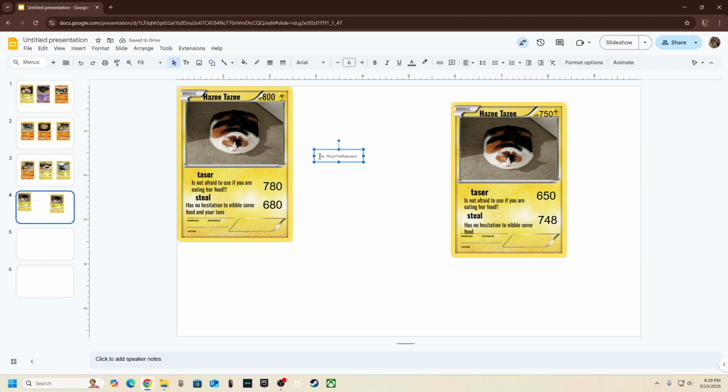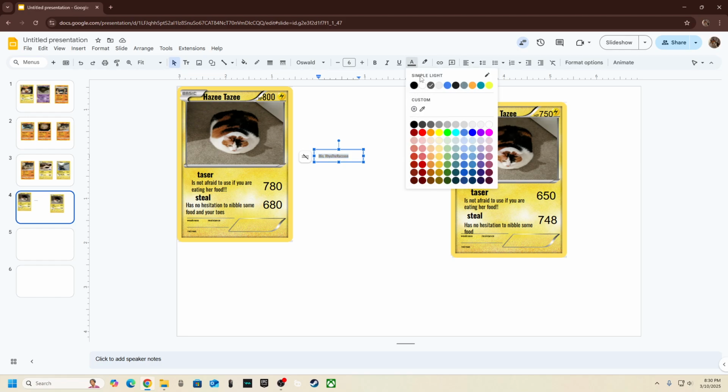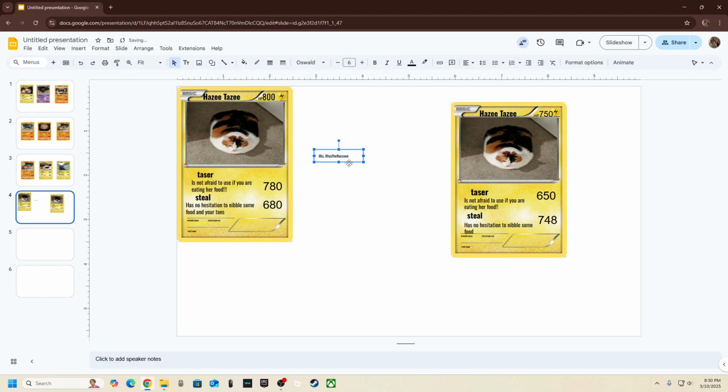And then this you can either keep Arial or put it to Oswald. I like Oswald. So and then you go text color, simple light, and then black. So after that, you drag it all the way down to where it says retreat. Put it right at the bottom of your card.